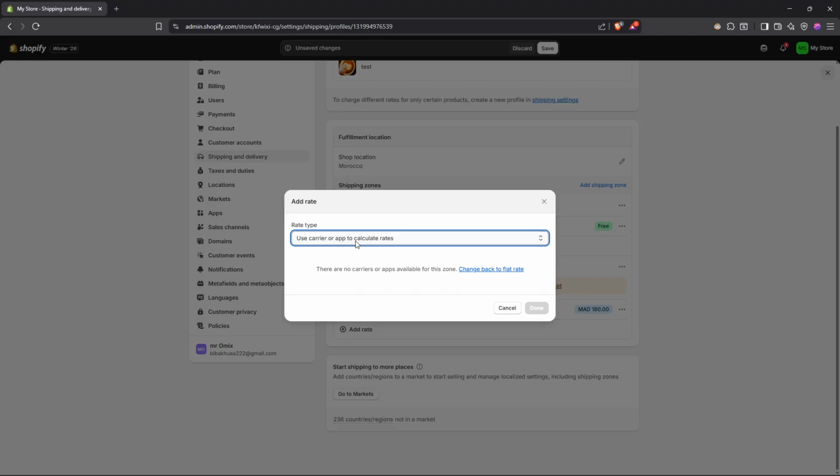Of course, it's better to set the rates for each country and each region one by one. It takes time, but it is the best practice for you. Or if you don't want to go through all of that, you can just, as I said, use carrier or app to calculate rates for you. It will do it automatically, depending on the distance, the package, or the weight and the dimensions of the products that you're going to send. Once you choose that, they will tell you that there are no carriers or apps available for this zone. So in order to use that, you'll need to download an app that can do that.